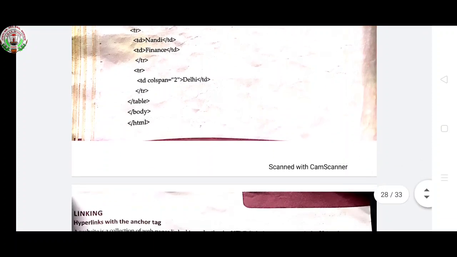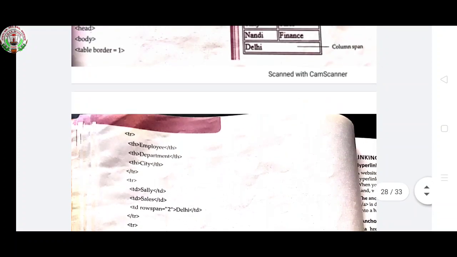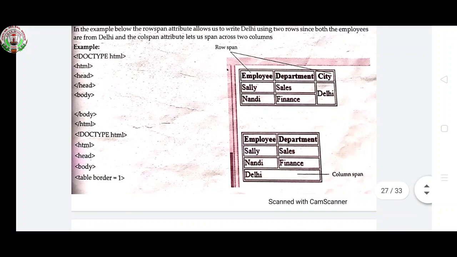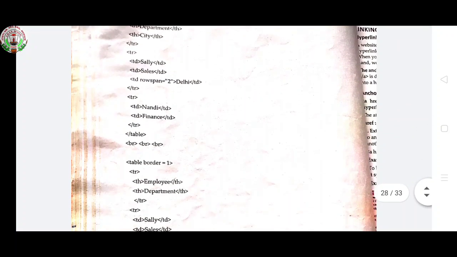Then I want to give column span, so there I will start again TR, TD, colspan equals 2. Here in this table 2 column names are there, so I want 2 column span, so I have written here colspan equals 2, then close tag, then after that write Delhi and /TD, then close TR, close table tag, close body tag and close HTML tag. So we got the output. This is the output for column span and this one is the output for row span. So this way you can use rowspan and colspan in your HTML tags, and you can give output in your web pages.